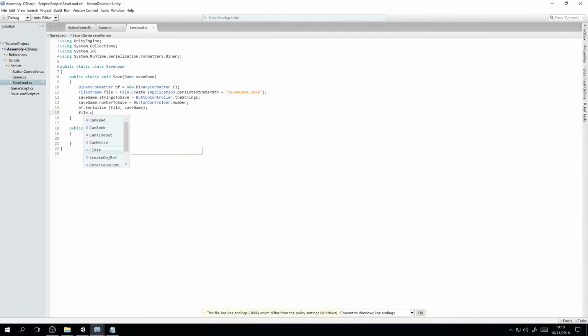And then we close the file because we're done with it, and then we'll just put a little debug.log game saved, just so we can test, make sure it's working properly.